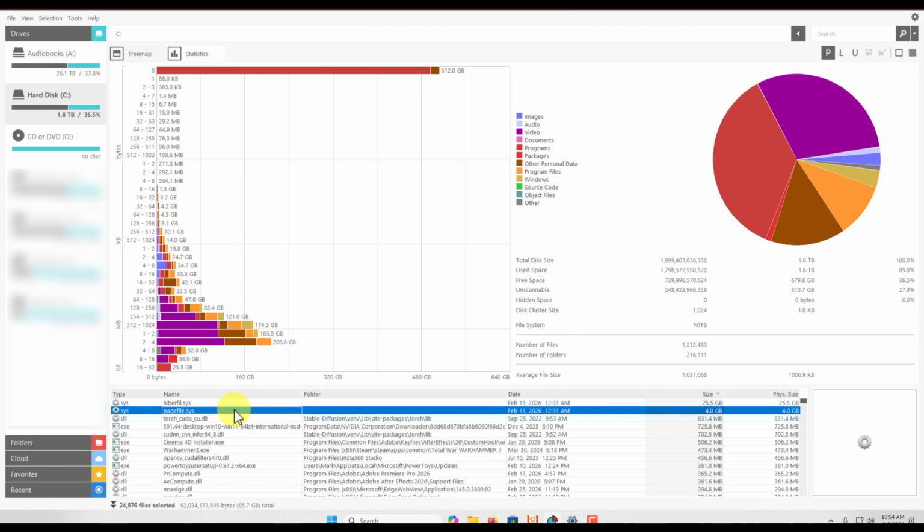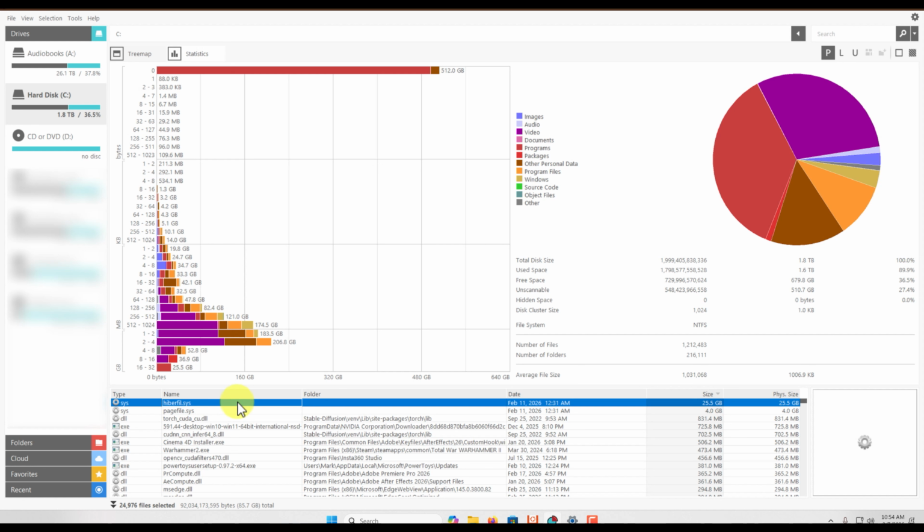The other one is the page file. That's something we call a swap file. That's when you run out of RAM, then it writes to a file. That's why you slow down when you open too many tabs, because it's writing to your drive. We're not going to mess with that in today's tip, but we are going to mess with hiberfil.